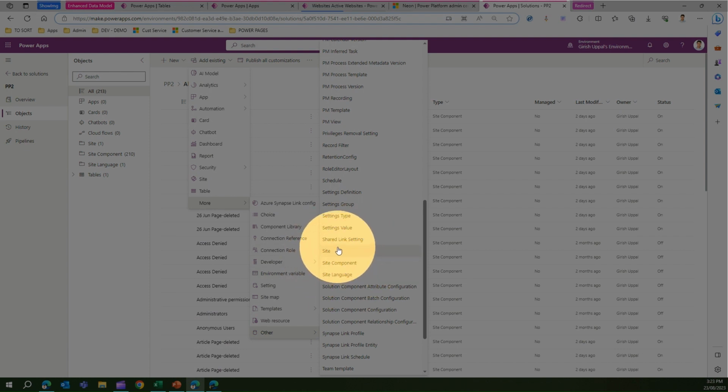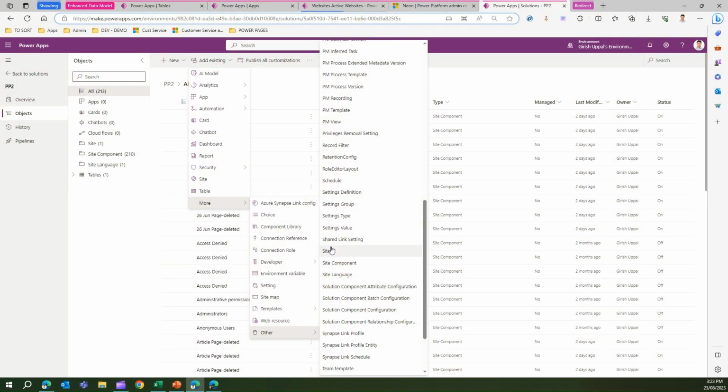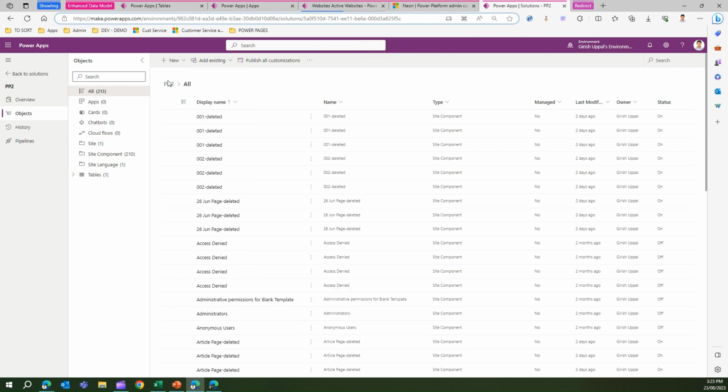So by looking at this, all the new enhanced data model based Power Pages sites are solution aware, and you can use them in the Power Platform application lifecycle management process to move the site from one environment to another environment. So that's it, folks. Thanks for watching. That's all about the enhanced data model.